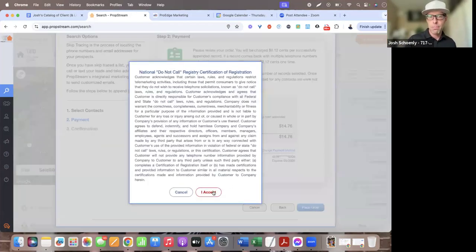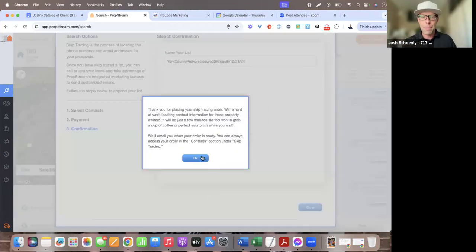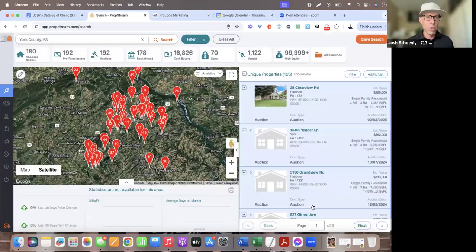So I'm going to go ahead and click place order. This is just a little pop-up about the national Do Not Call. It's basically saying, don't call the Do Not Call people. We're scrubbing them. Well, it's saying two things: that they're absolving themselves of liability, and you shouldn't reach out to them if they're on the DNC. While this is happening, for list sizes like this, you can get the appended data back in minutes. Sometimes I've gotten it back in less than a minute.